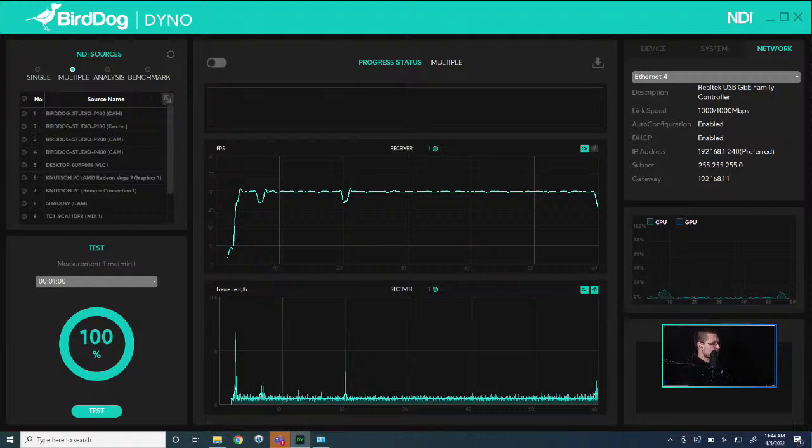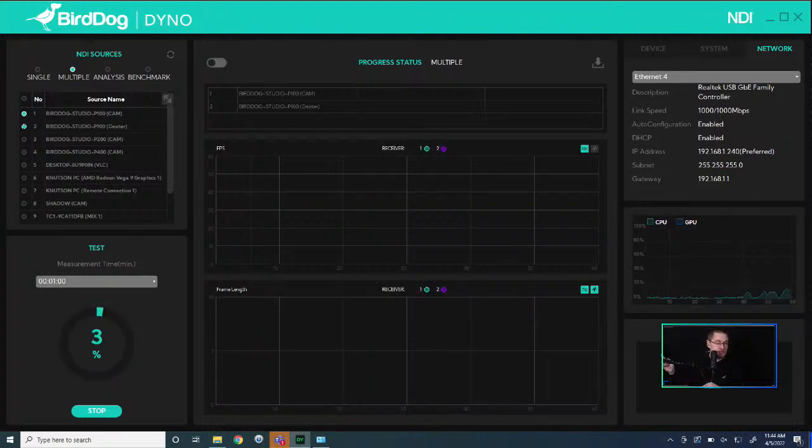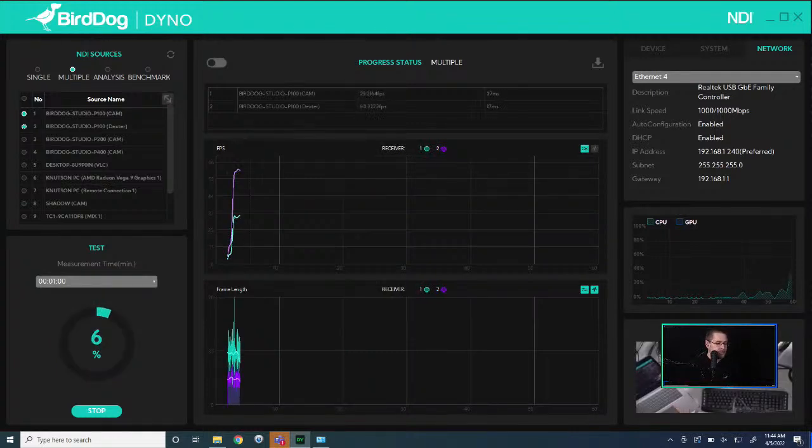Okay, so let's jump over to multiple, and now we're going to stress this little computer. So I'm going to pick both of my P100s, Dexter's and the overhead cam that I have. We're going to run this same test here. Now, what I want you to watch is, first of all, CPU usage. Boom, she's going to jump up, right? Let's give it a second before I let it settle down.